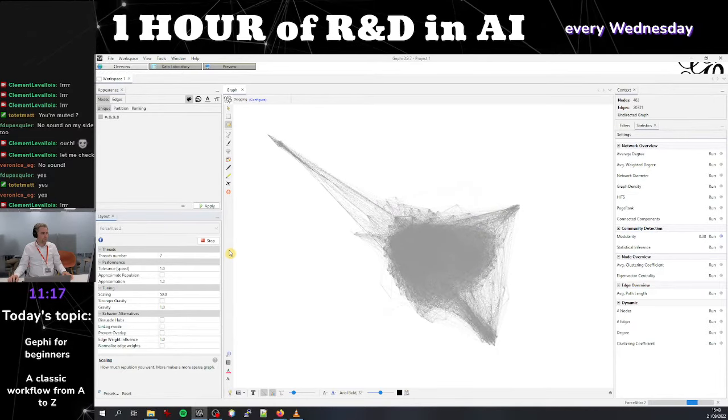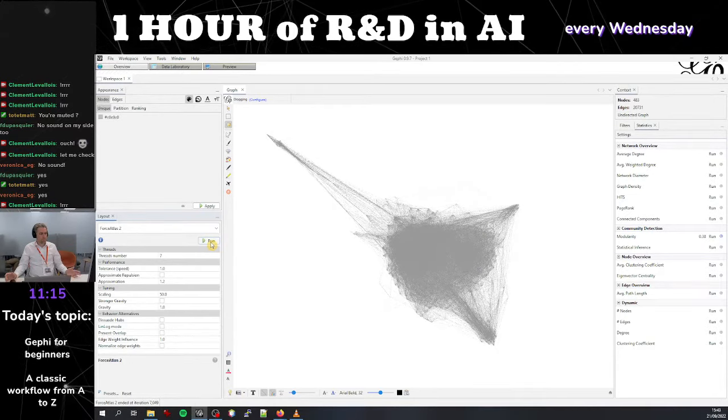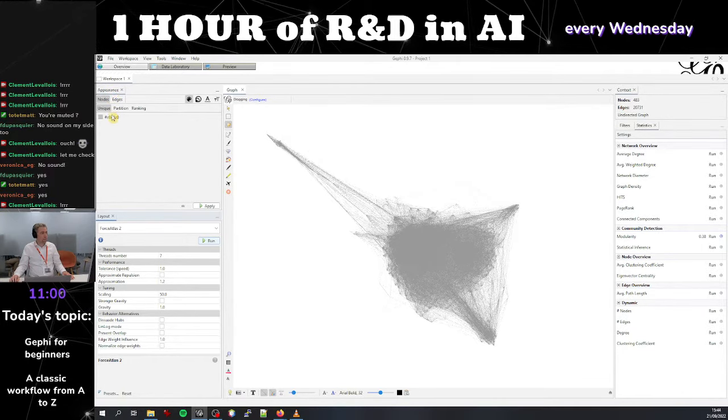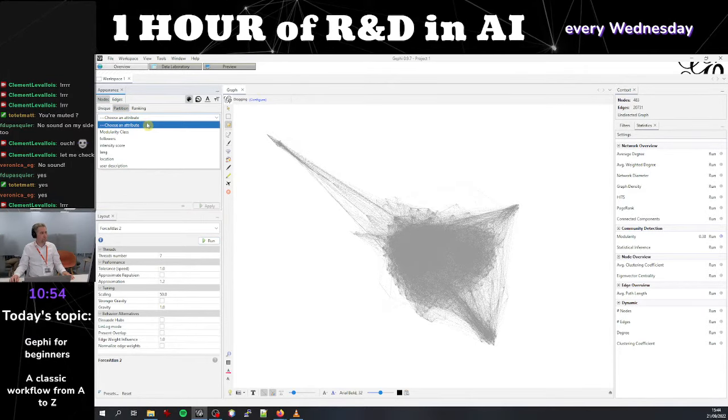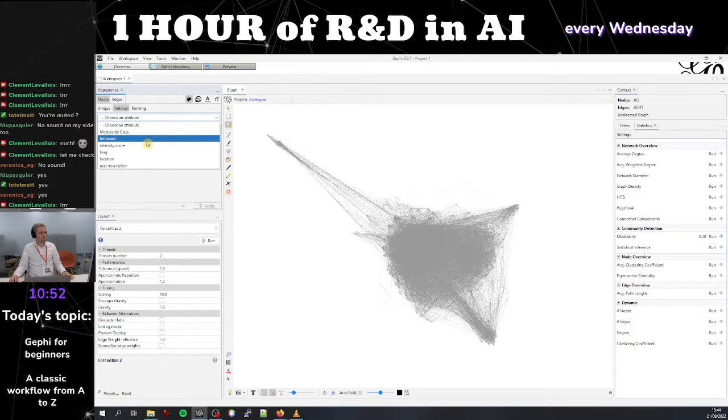Let's visualize them now. So I stop the layout, and I will color the nodes according to which community they belong to. To do that, you go to the appearance panel. The appearance panel has a partition submenu, which you click, and in the drop-down menu, you can color the nodes according to different attributes.